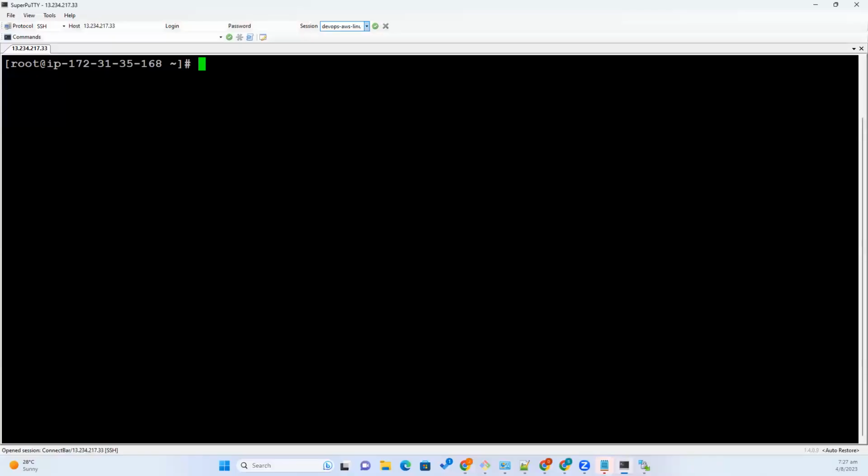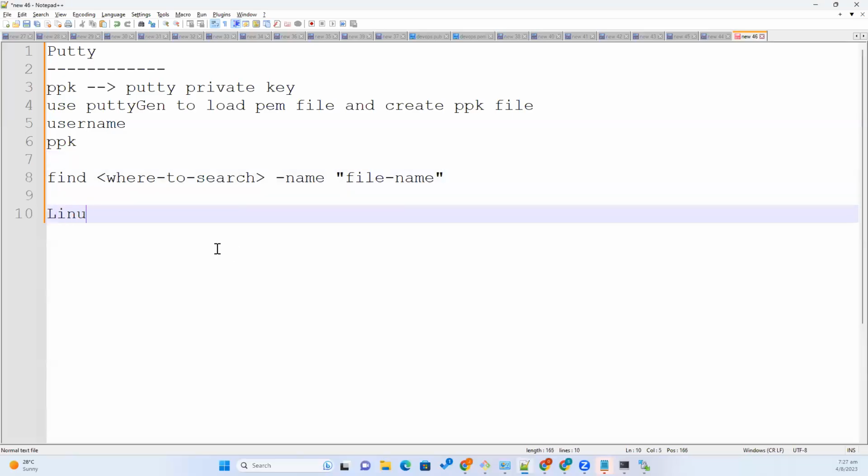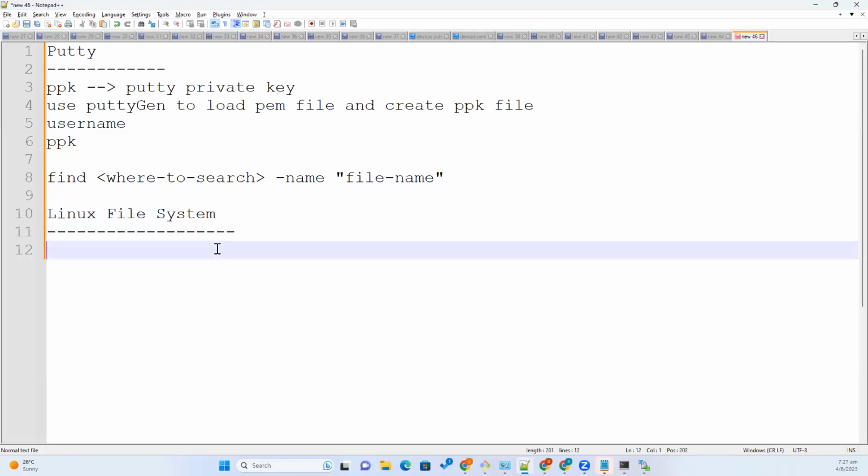So this is good. Next thing we will discuss is the Linux file system. Understanding the Linux file system is very important while working with your Linux servers. So if you go to the Linux file system, first thing, / is the root directory. This is where your file system starts, just like in Windows.